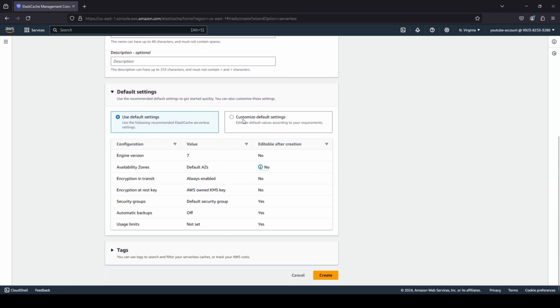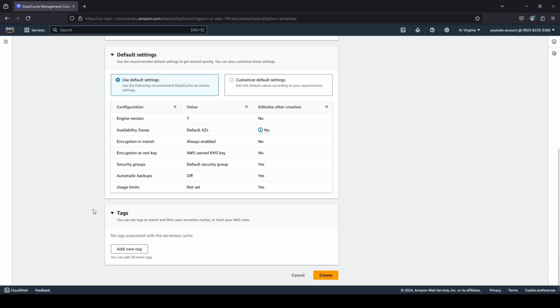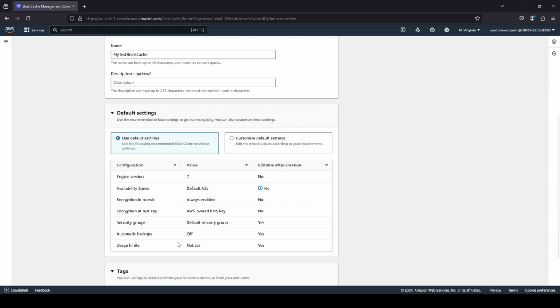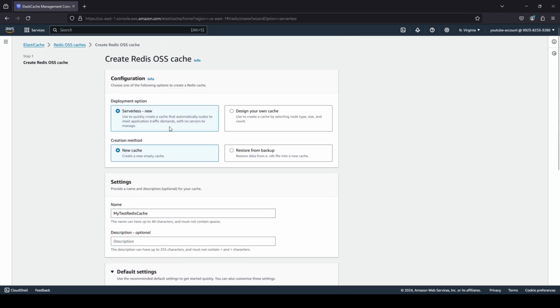Now of course you can customize these default settings, but again, we are not gonna customize anything. You can see the engine version, your availability zones, encryption in transit is always enabled, encryption at rest is also enabled through KMS. You have security groups, your automatic backups is off, but you can change it after it is created, and you do not have any usage limit set. And of course you can add any tags that you wish to add. So these are the basic configurations for a serverless Redis cache.